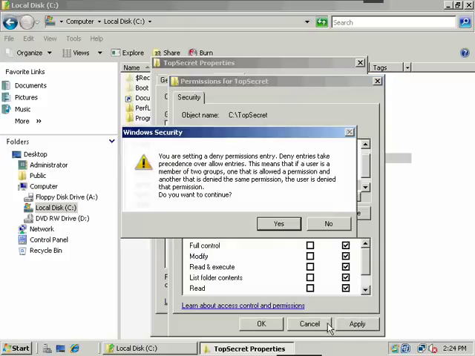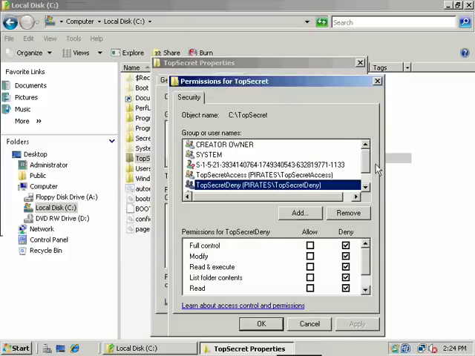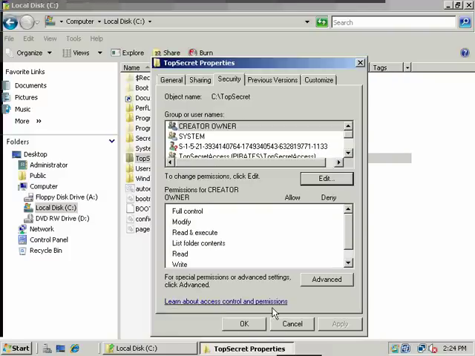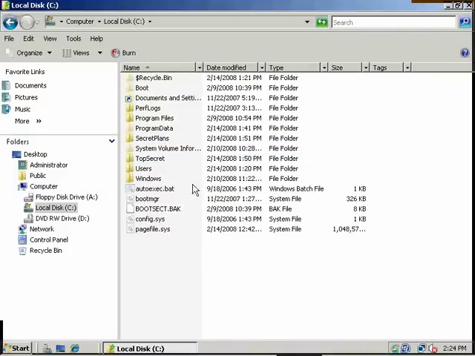And top secret deny. Again, Windows is warning me, hey, that's really strong. You're doing something that overrides the inheritance hierarchy. Not a good idea. Microsoft says try to avoid using deny as much as possible. I mean, occasionally you have to.